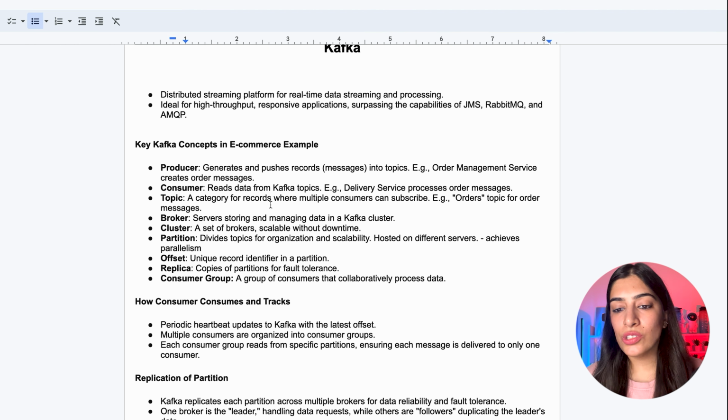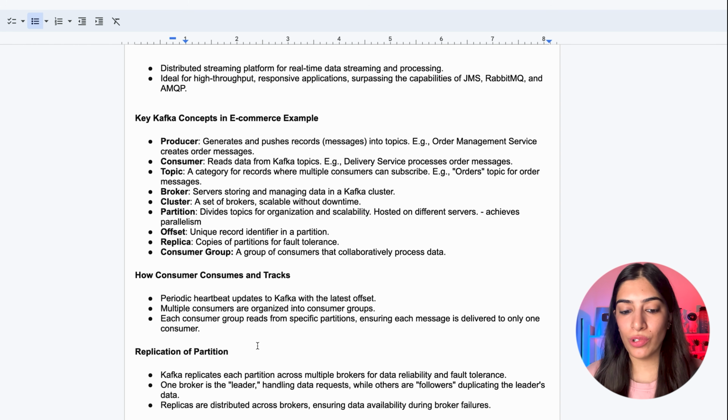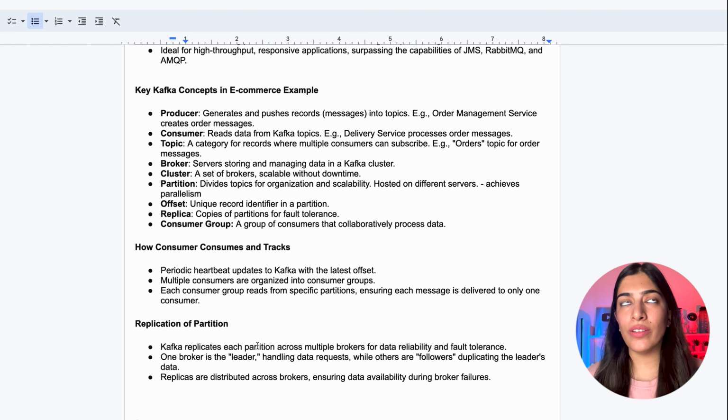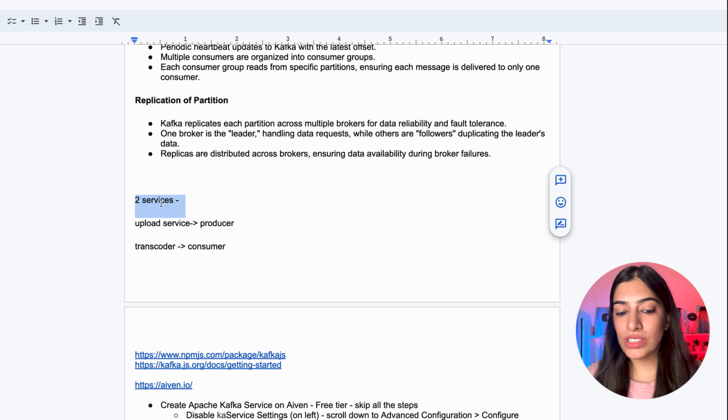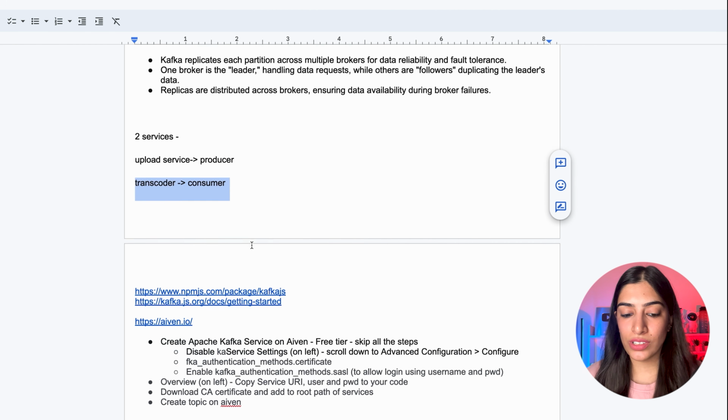Coming to Kafka, I have added a bit of theory because we had a theoretical class where I explained what is producer, consumer, broker and all of this. Actually, I'm creating one video on Kafka, a crash course sort of thing, so I will add the link to that in the description. You can understand Kafka from there if you're a complete beginner. As you can see, there will be two services. The upload service we had already written will act as a producer, and there will be one more service that we'll be writing, the consumer, which is the transcoder service.